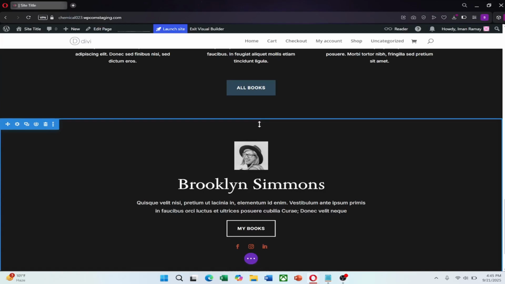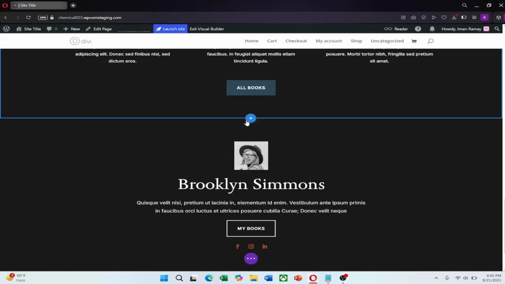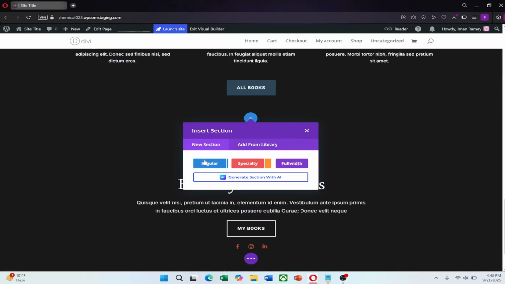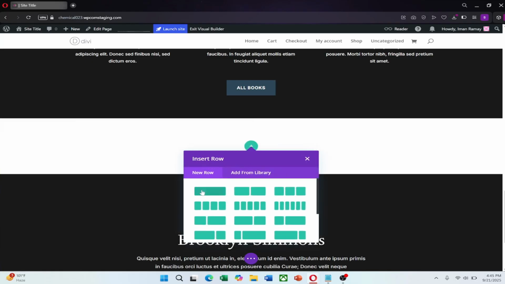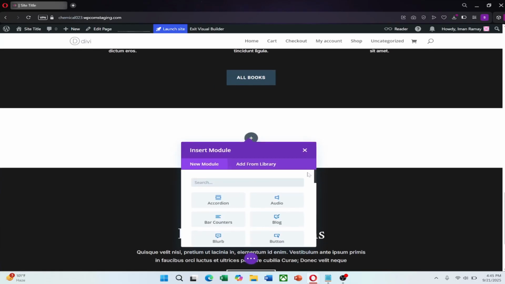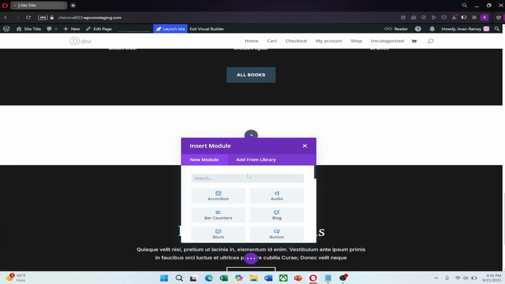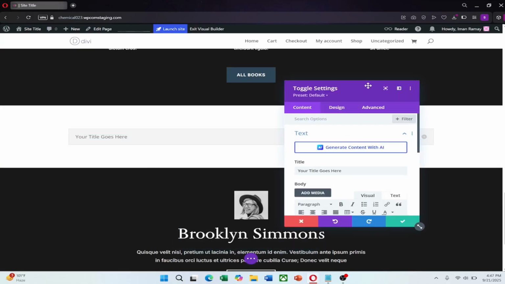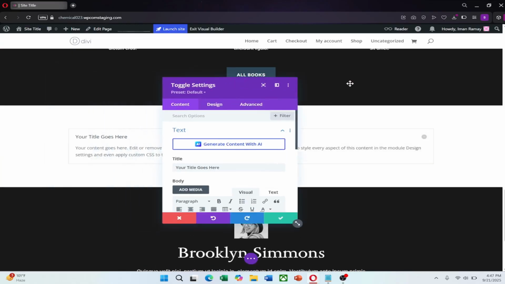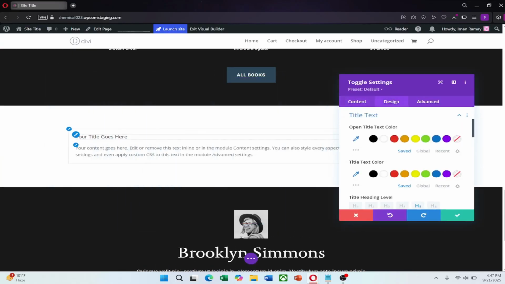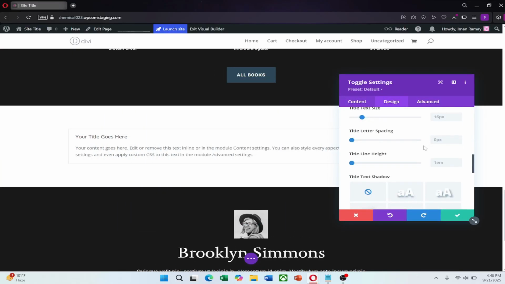Next, scroll to the section where you want the FAQ. If you do not have a section yet, click the plus button to add a new one. Inside that section, add a new row, then click the gray plus button to add a module. In the list of modules, you will see one called Toggle. You can also use the Accordion module if you want several toggles grouped together. Let us start with the Toggle module.